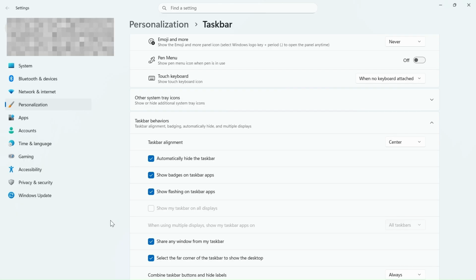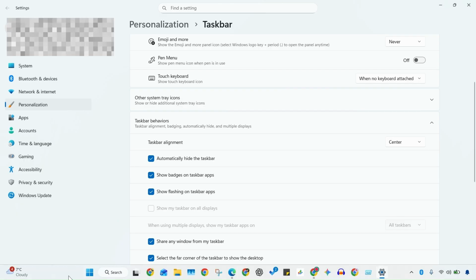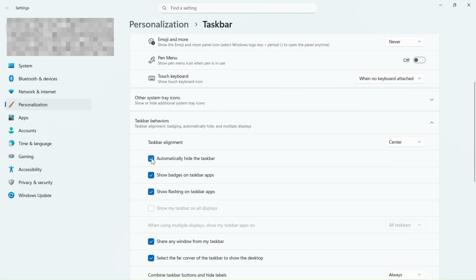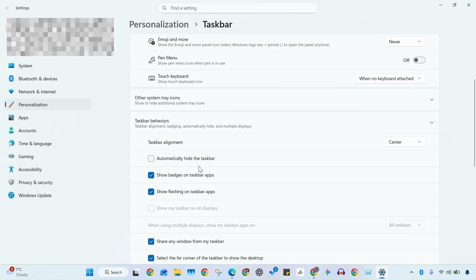And if you want it to be just like the way it was before, you can just toggle it off and it won't be hidden anymore, it will be here. So this is how you automatically hide the taskbar.